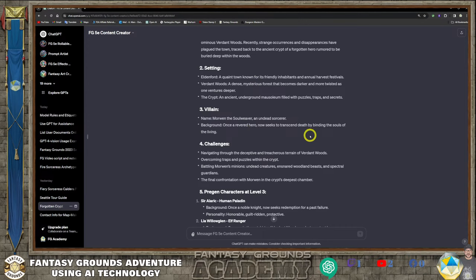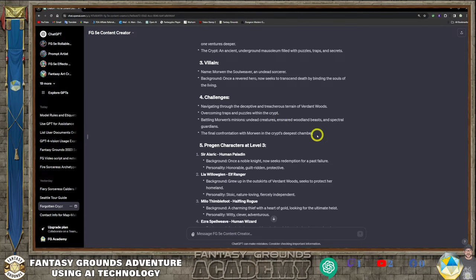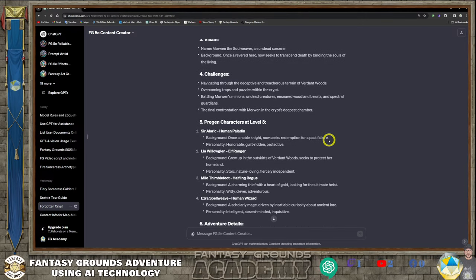So the villain was named Morwen the Soul Weaver, an undead sorcerer. Background: he was once a revered hero, now seeks to transcend death by binding the souls of the living. So these are the challenges that it gave me initially. Navigate through the deceptive and treacherous terrain of the verdant woods, overcoming traps and puzzles within the crypt, battling Morrowind's minions like undead creatures, ensnared woodland beasts, and spectral guardians, and the final confrontation would be with Morrowind in the crypt's deepest chamber. So I thought that's a pretty good start.